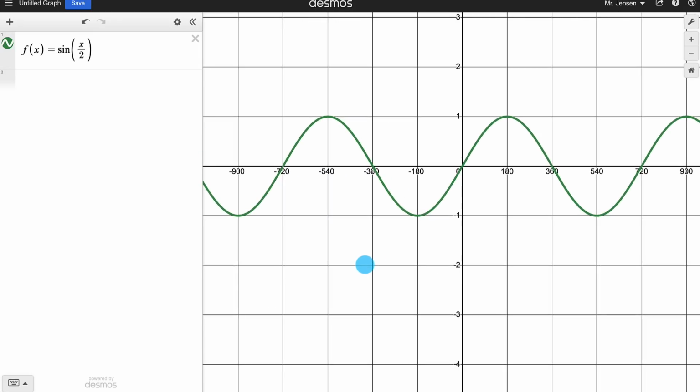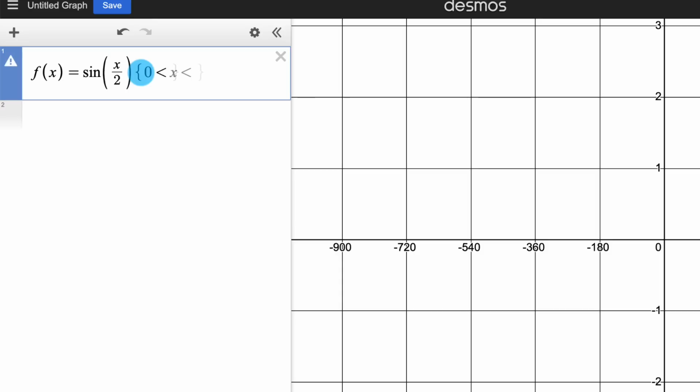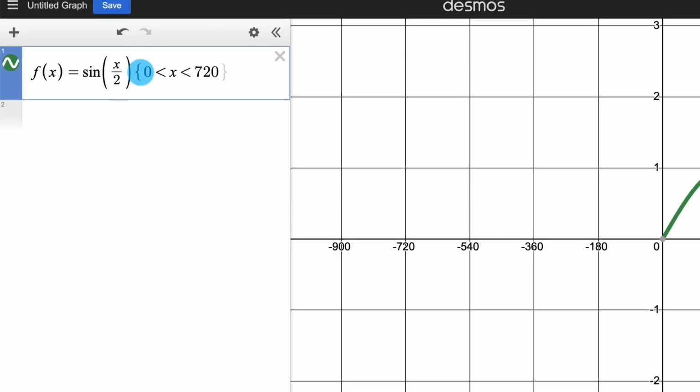To do that, I can restrict the domain by, beside the function in my equation editor, in curly brackets, stating the interval of x values that I want to be displayed. So if I only want one cycle of this function, I can say I only want the x values between 0 and 720 to be displayed.